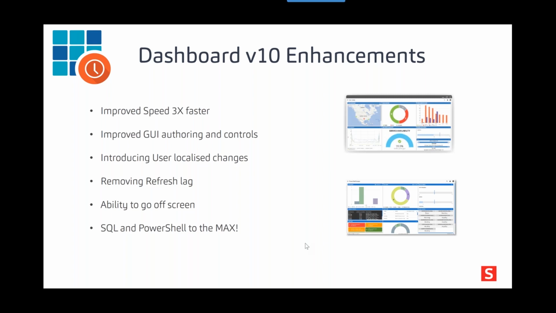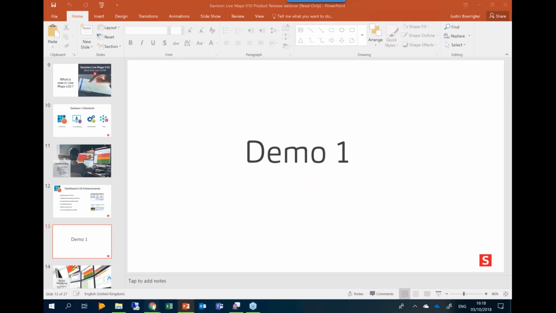And of course, SQL and PowerShell to the max, where in version 8 we started introducing a lot of the concepts. That grew tremendously in our customer base, and the possibilities with it have expanded. So I'm not going to dive into all of the components we have in there, but I just want to show you the highlights of the additional changes that we have.